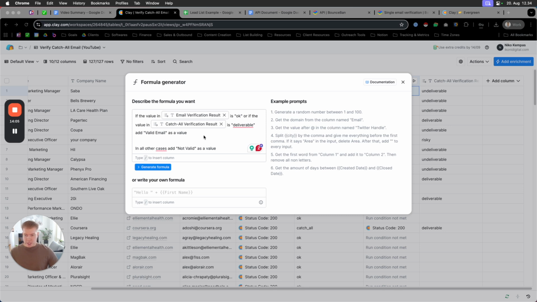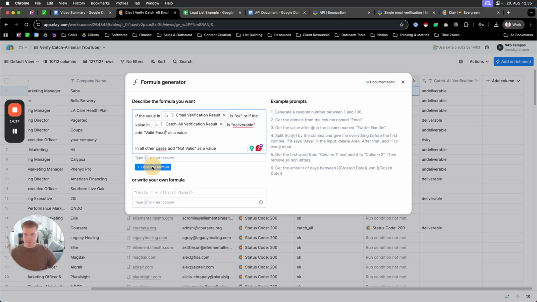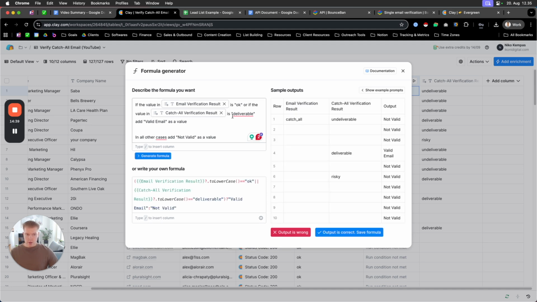Alright, so this is an example prompt you can write. So if the value in email verification result, so this is the normal verification, is okay, or if the value in catch all verification result is deliverable, add valid email as a value. So basically now, if the email is valid normally or valid through catch all verification, it will add a valid email. And in all other cases, it will add not valid as a value. And then it should look like that.